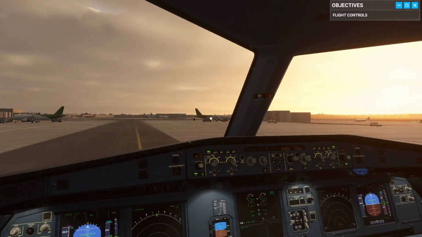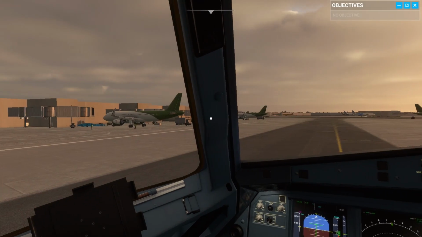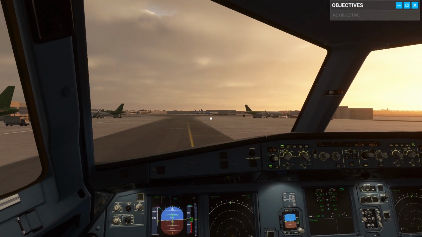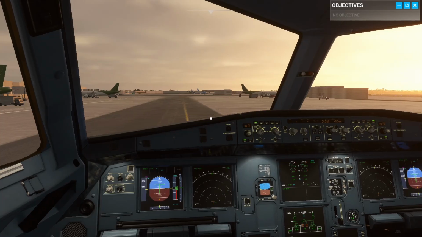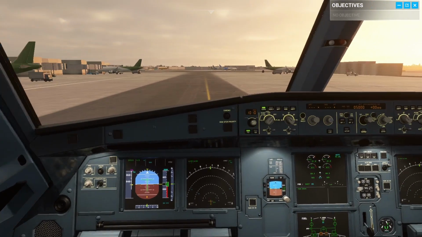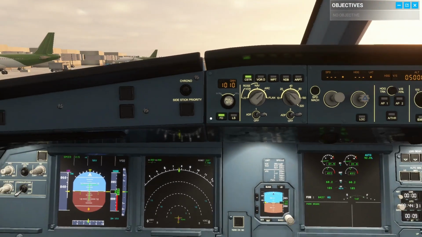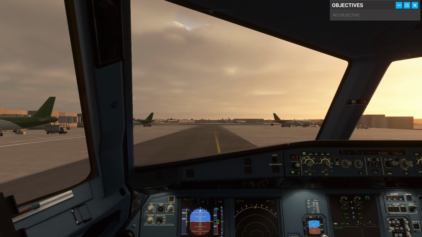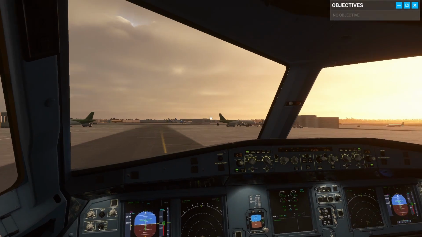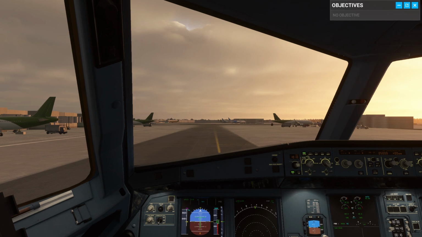Jetliner 488, clearance available. Ready to copy, Jetliner 488. Jetliner 488 cleared to Barcelona via November 1 X-ray, runway 26 left, altitude 5,000 feet, squawk 7402. Jetliner 488 cleared to Barcelona, November 1 X-ray, 26 left, altitude 5,000, squawking 7402. Jetliner 488, read back correct, report ready for taxi.